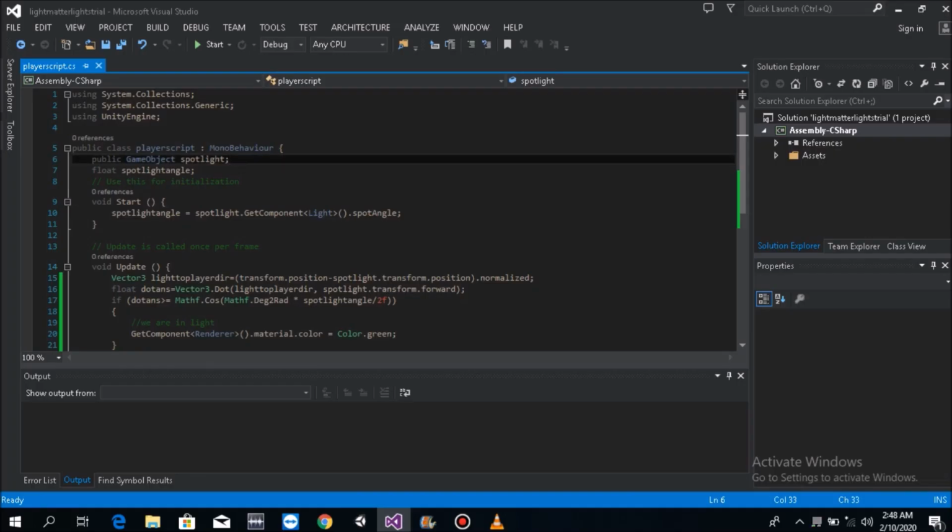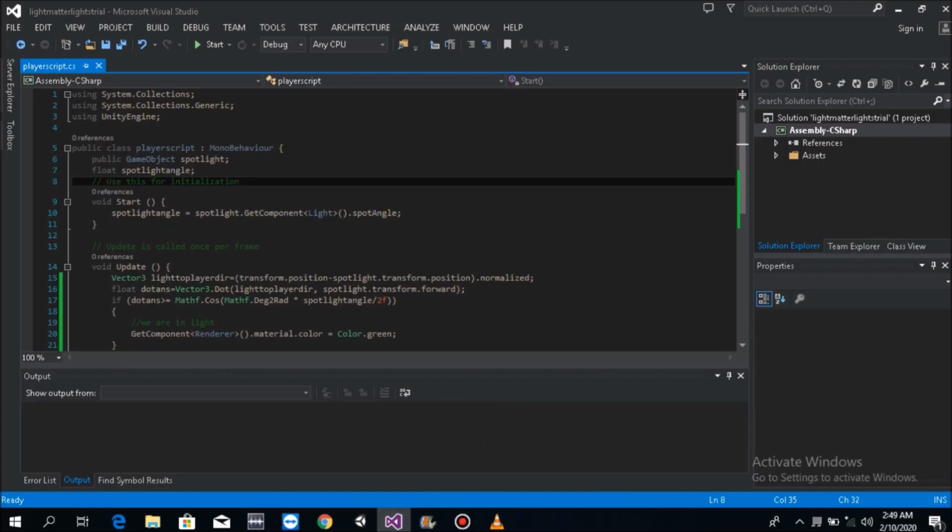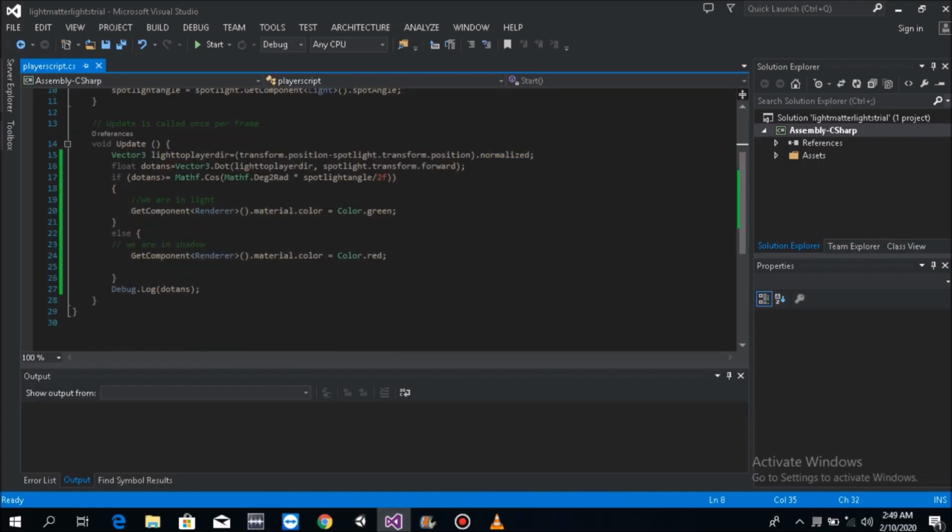This spotlight angle is actually this one, under light, there's a spot angle. That's the one that I need because I need to calculate the angle at which the player is and check whether it's under the light or not. So that's the angle that I'm using, and then the calculation is really simple as well. Look at this. That's literally it. For one light, and to check if it's under the light or not, this is it.